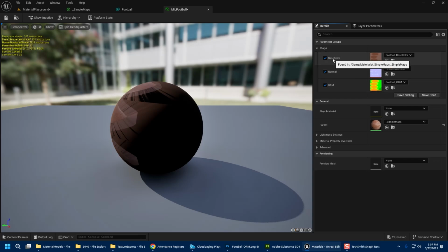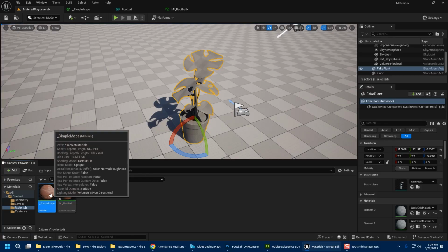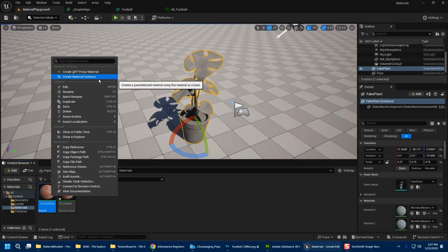Sorry, how did you make the material instance again? To make the material instance, go to your master material and right click it. And then right at the top, there's a create material instance. Okay, thank you. Yeah.